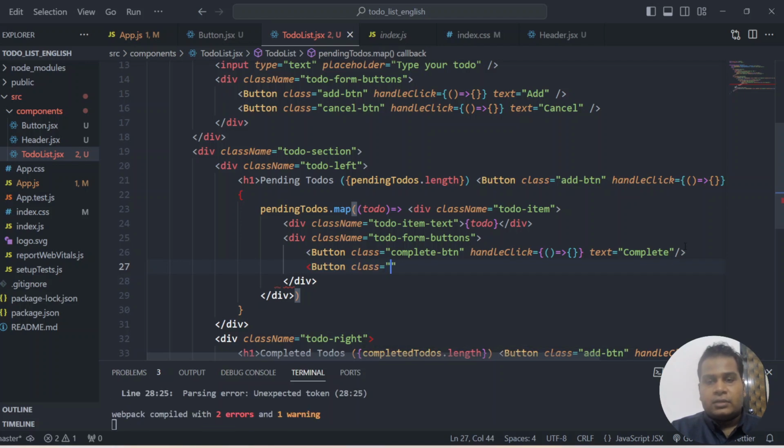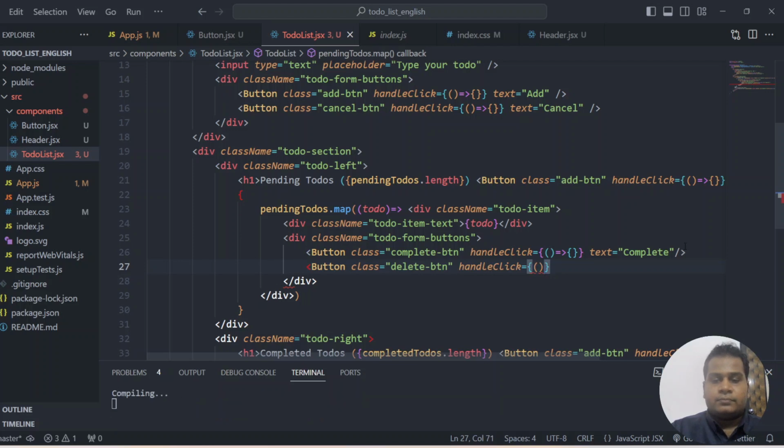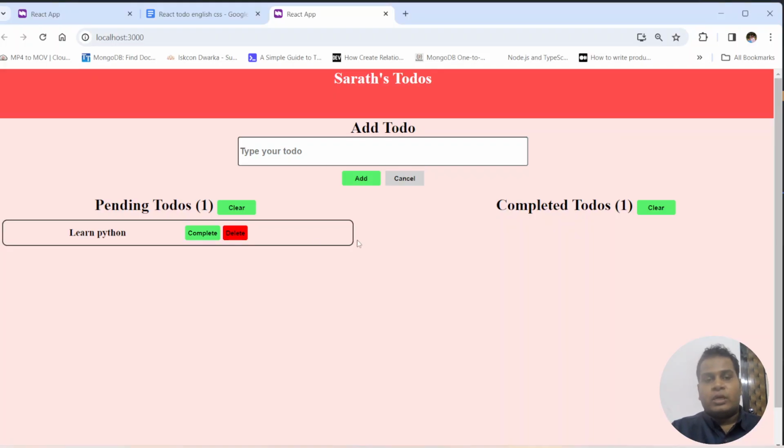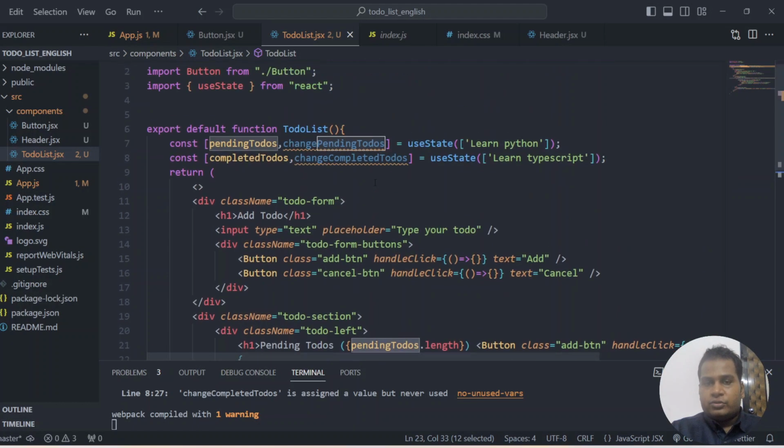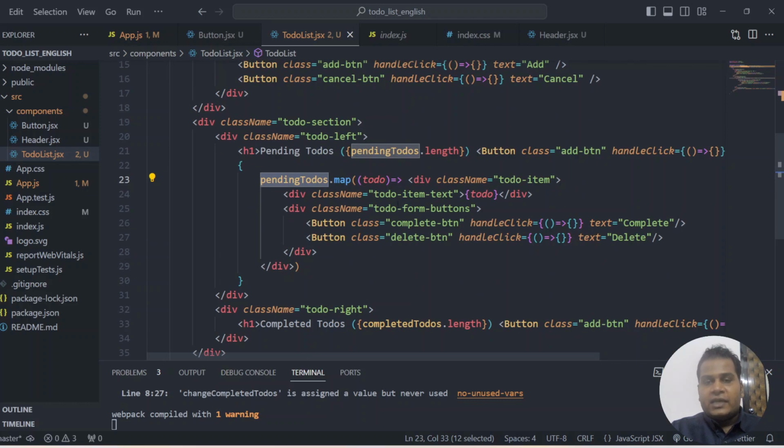So here the class is going to be delete button, handle click, the text is going to be delete. So let us go to the UI. So now you can see here the complete button has come and also the delete button has come along with the to do text. So what is happening here is we are taking the pending to dos, which is an array, and we are mapping it into the UI elements. We are mapping it into a div.